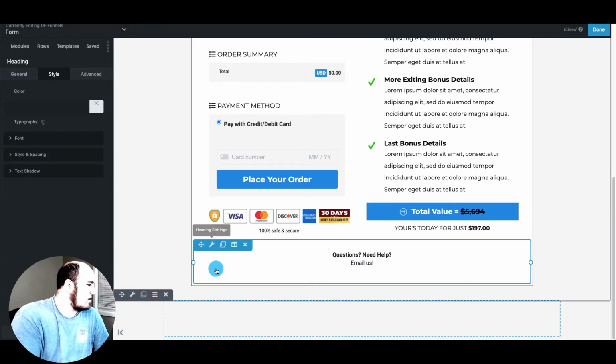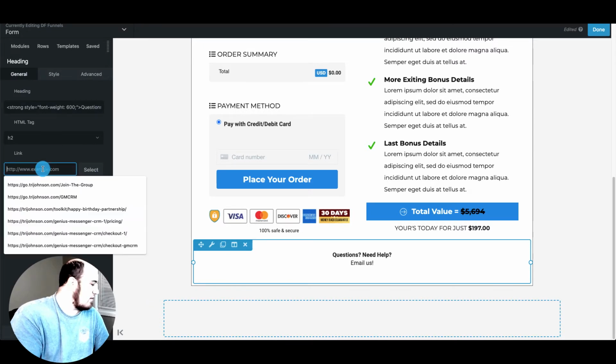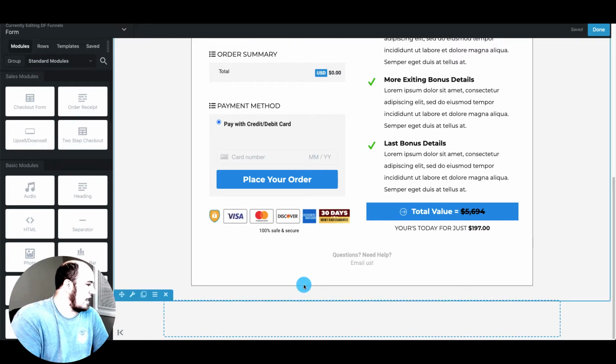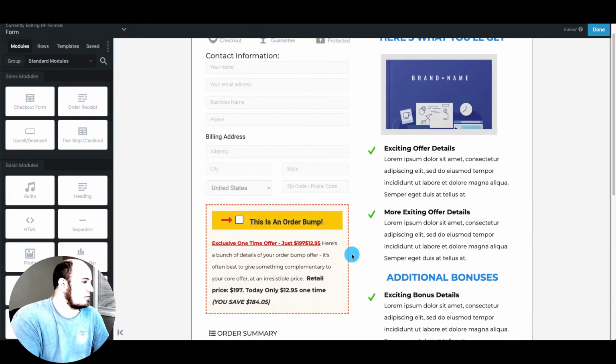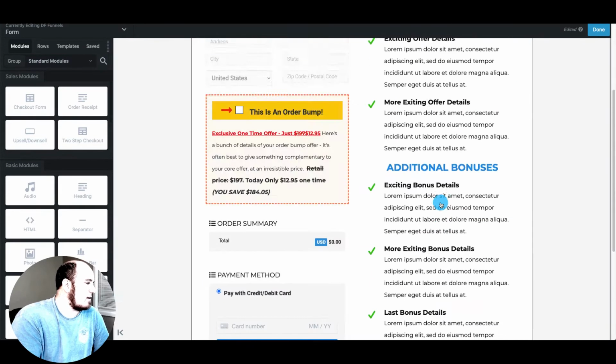So I'll just go to settings on this heading, and the link will be my mail to support. Open in a new window, hit save, and that'll be good to go. If I ever have to duplicate this page, now that will be automatically in there.